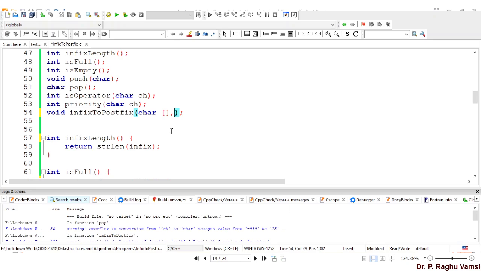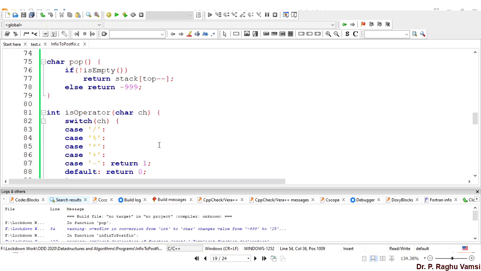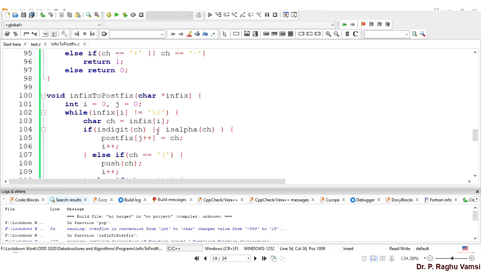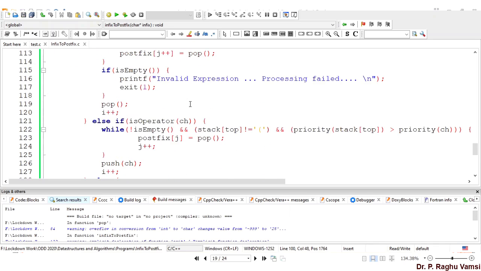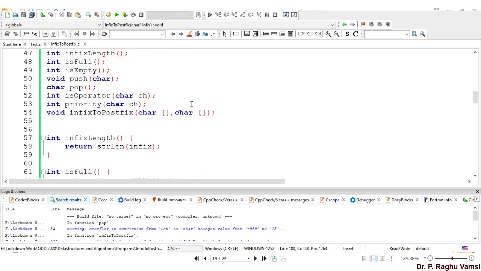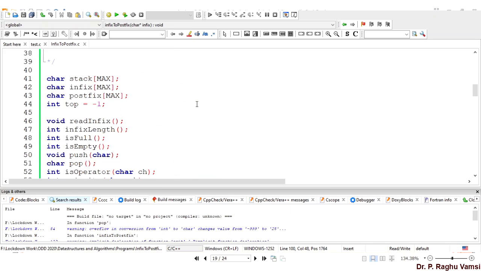So that will say char and char, because these are the character arrays. We'll modify it to infix and postfix, because we have already previously defined it here, I also do it like this.